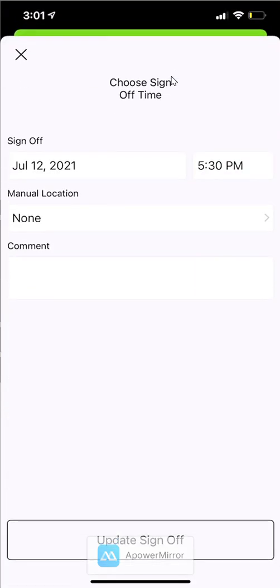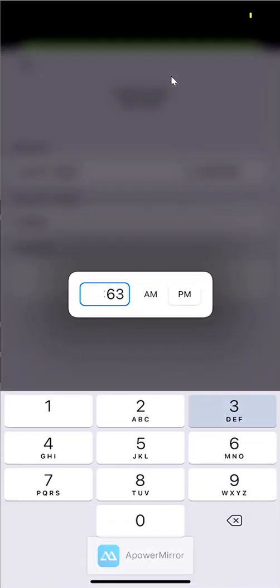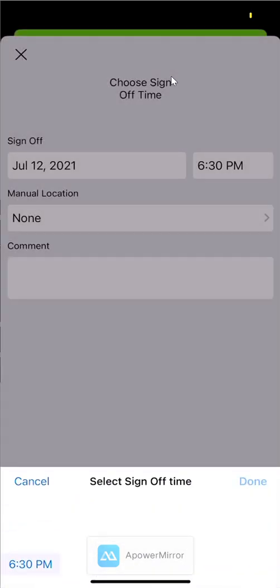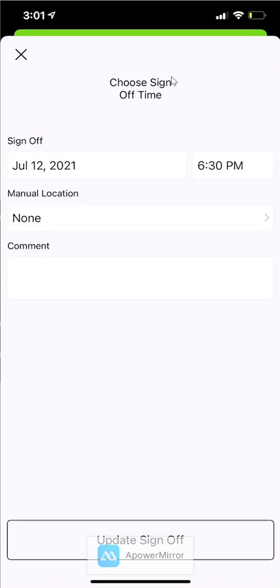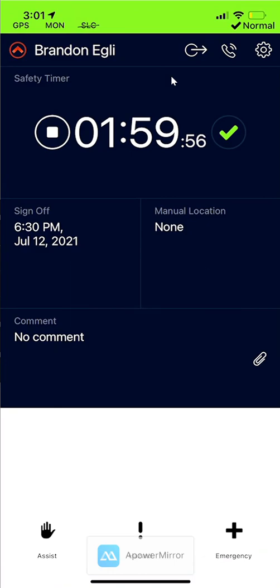So I'm going to go ahead, I'm going to touch on that. I'm going to click on the time, and I've decided that 6:30 p.m. is when I actually want to finish off my monitored session here. So the form is similar in that it has the same fields that can be filled out. I'm just updating my time. I can go ahead and hit update sign off, and that's going to allow me to update that time where I plan to finish my monitored session.